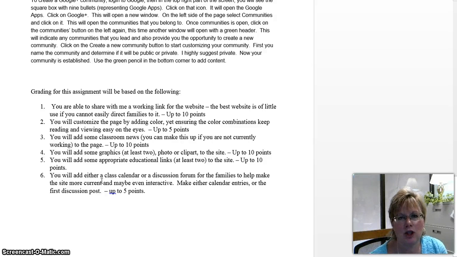You have to be able to share a working link for your website. If you can't direct me how to get to it, and let's say in the case that you're actually teaching, if you can't direct your families with how to get to it, then the website is of little or no use to anybody. So that's a really important piece.